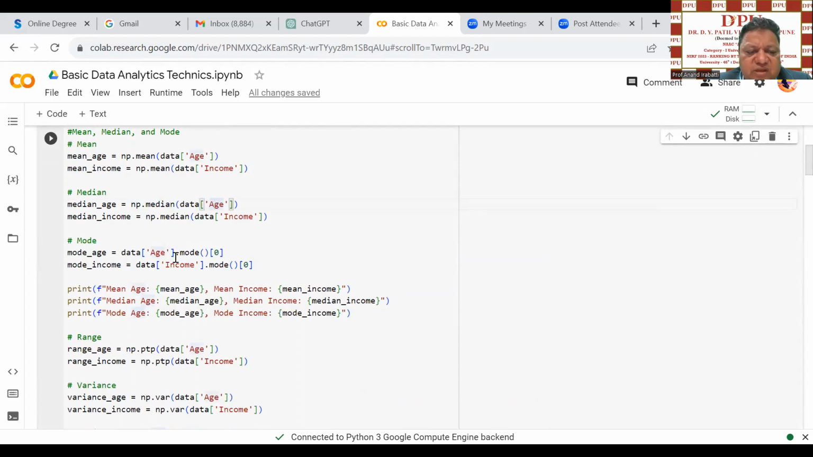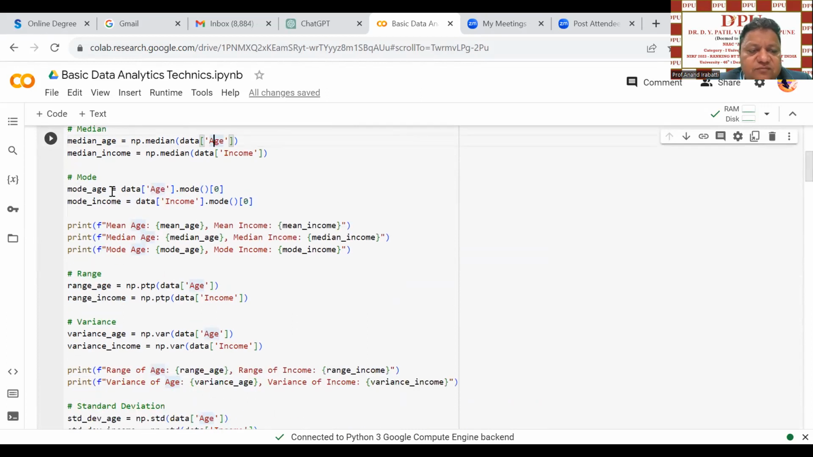So mode_age is equal to data of age dot mode of index 0. And again, for income, I'm giving mode_income is equal to data of income dot mode of the first element, that is of the index number 0.